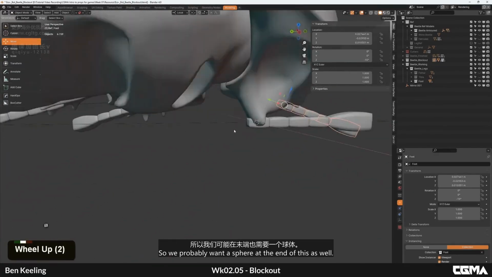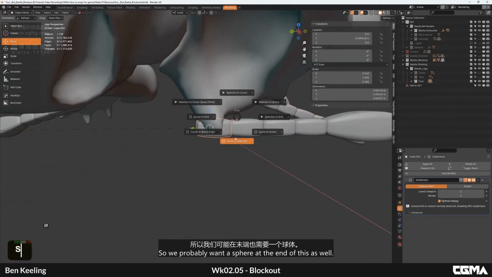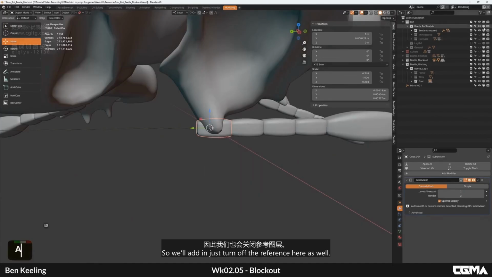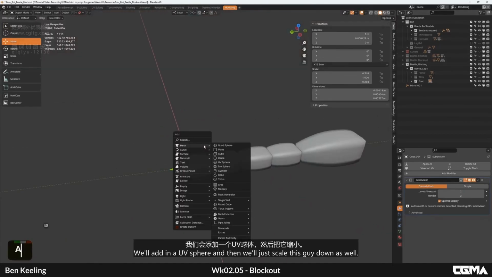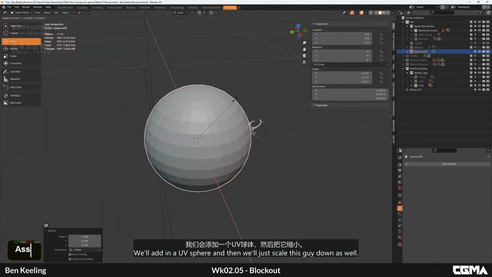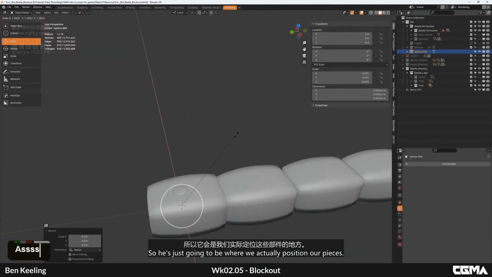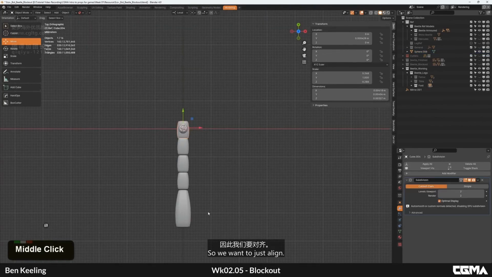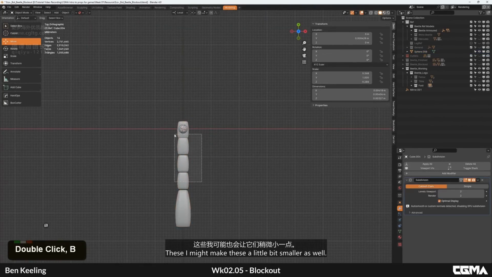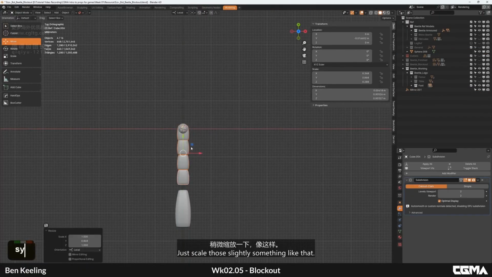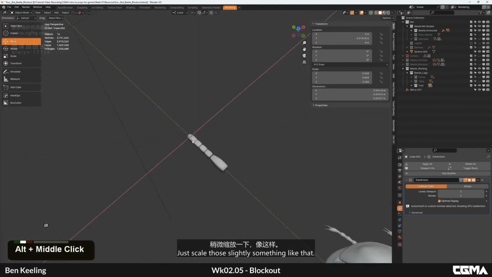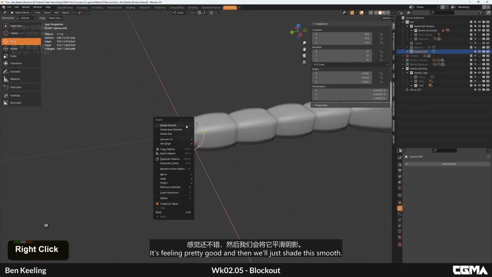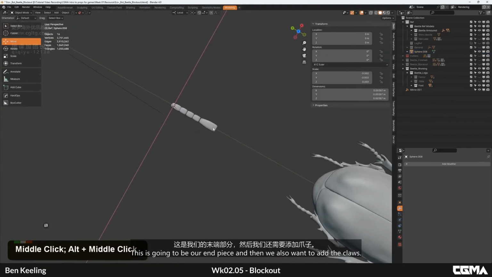So we probably want a sphere at the end of this as well. So we'll add in, just turn off the reference here as well. We'll add in a UV sphere, and then we'll just scale this guy down as well. So he's just going to be where we actually position our pieces. So we want to just align these. I might make these a little bit smaller as well. So let's just scale those slightly, something like that. It's feeling pretty good. And then we'll just shade this smooth. So this is going to be our end piece.